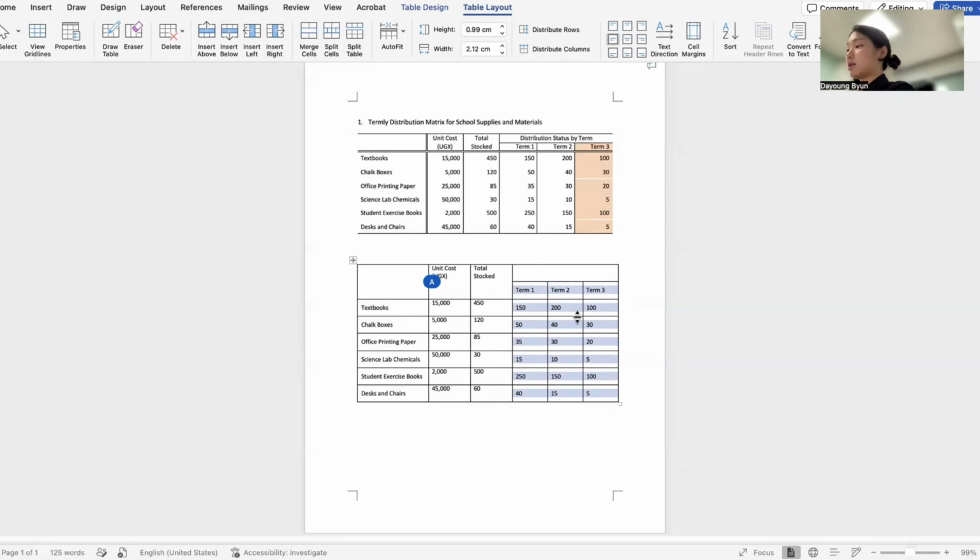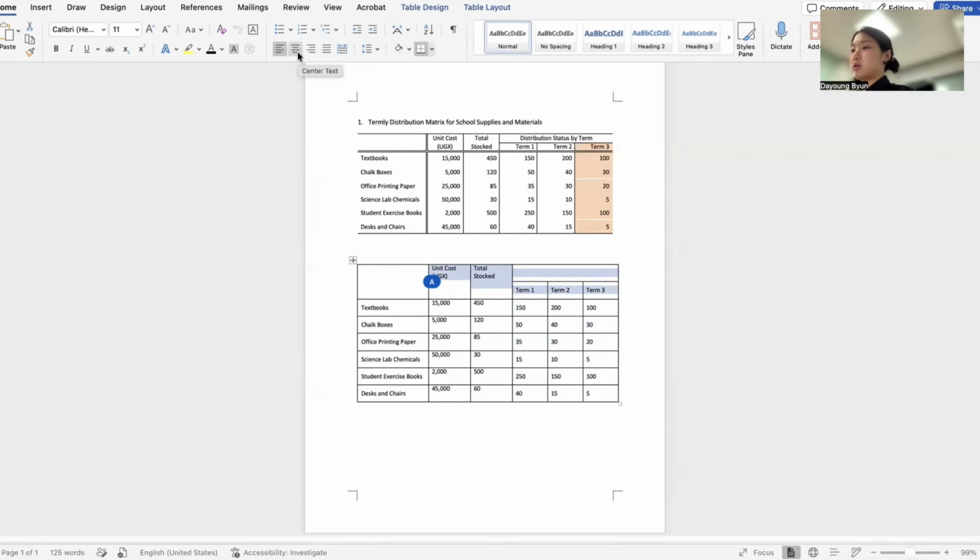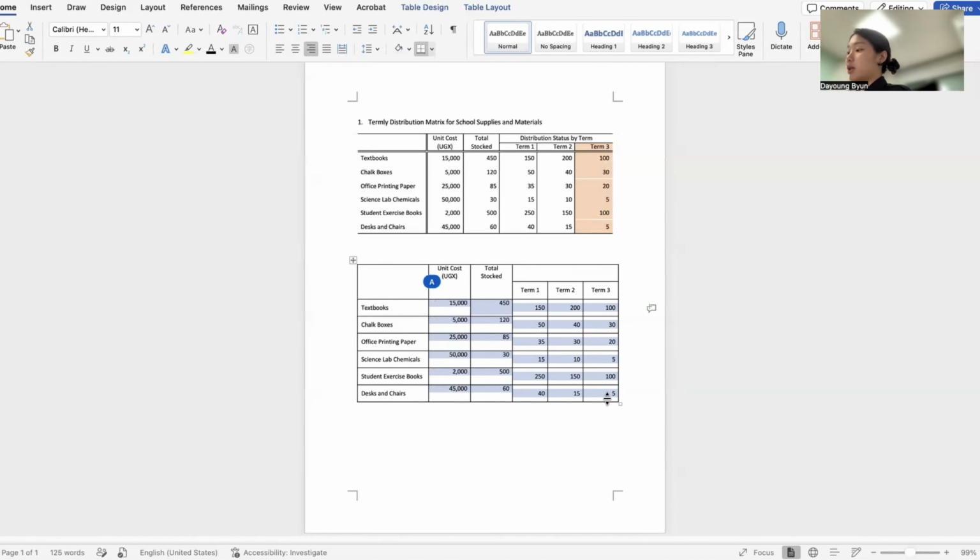Now let's align the text. Select header rows and on the home tab, center text. Then select the numbers and click the right alignment. Good alignment makes the table easier to read and more professional.